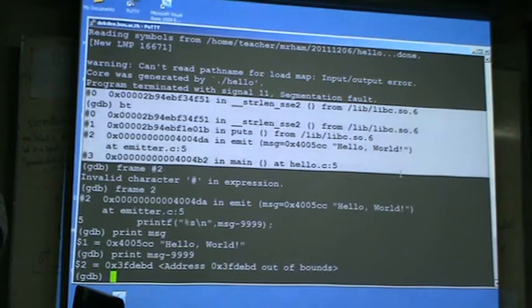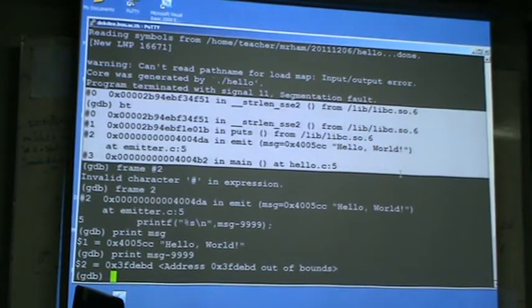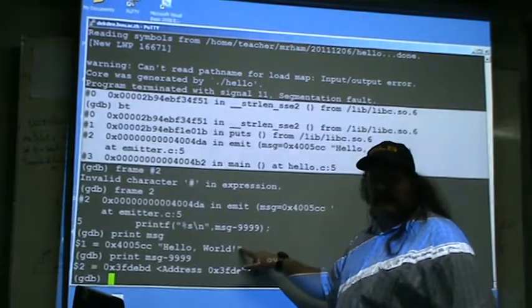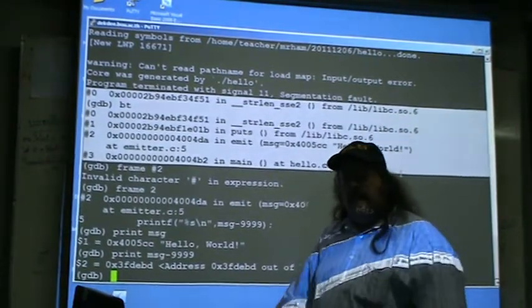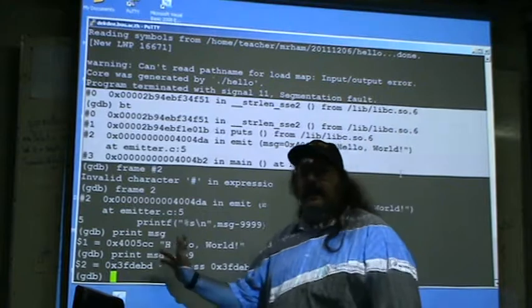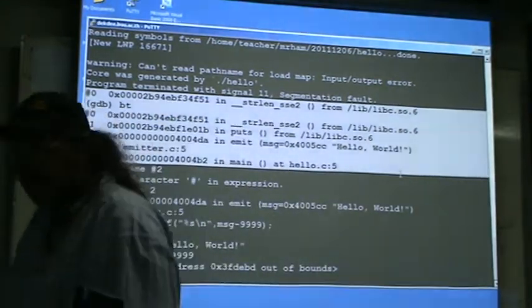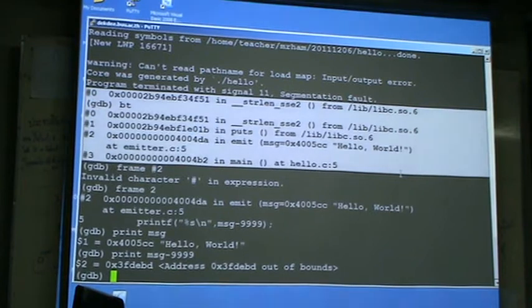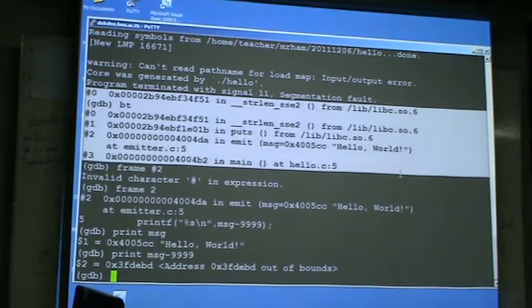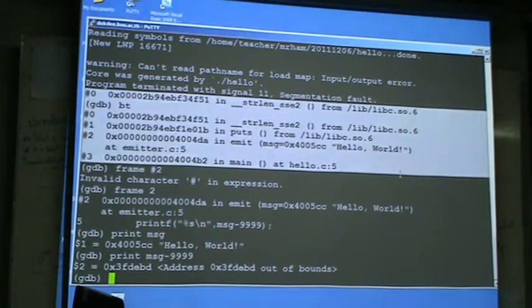Core is a snapshot of the RAM of your process. That's what it is. It's got some other stuff in it. But mostly it's a snapshot of every variable. That's why I can print msg, right? When I print msg, he knows, hey, that's the address, here's the value. Because he's got a snapshot of your RAM. It has every byte from your process. It has the code, it has the heap, it has the global variables, everything from your process. That's what a core dump is.